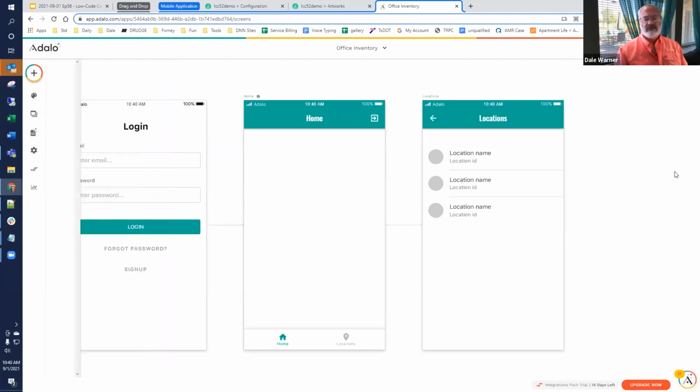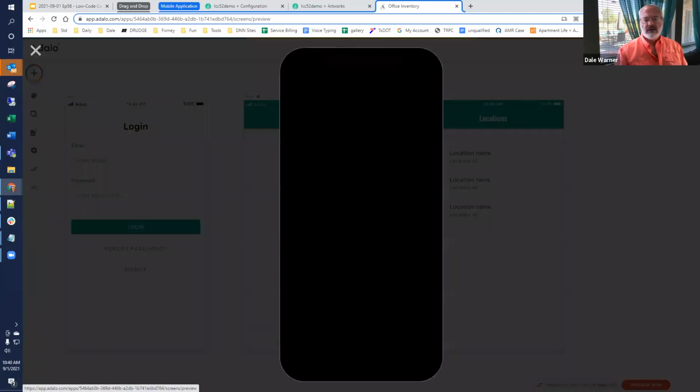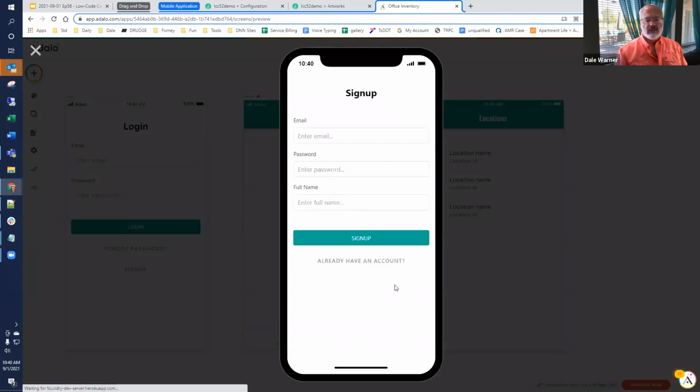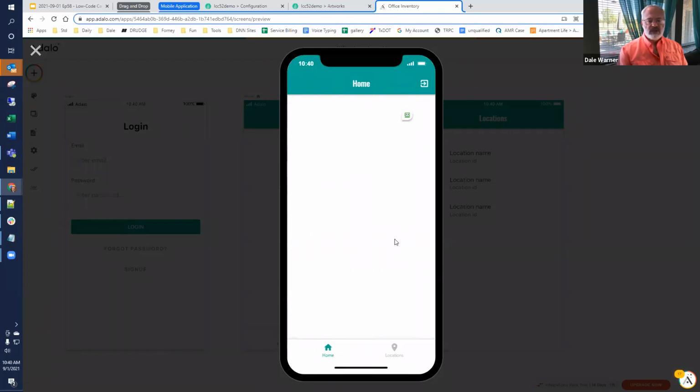So we've built some stuff. Let's try it out. We can go to preview at any time, and I've selected the iPhone 11 as our device to try it out. So here's a place to do a sign up, and I'm going to put in my information and do sign up. And it brings me to the home screen where I have a home and locations.